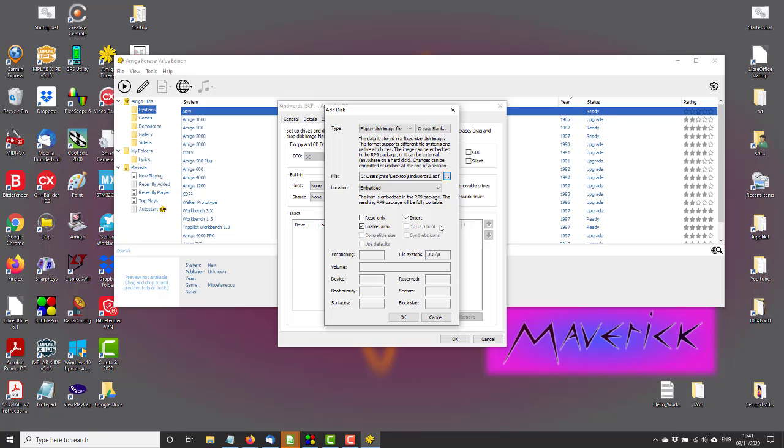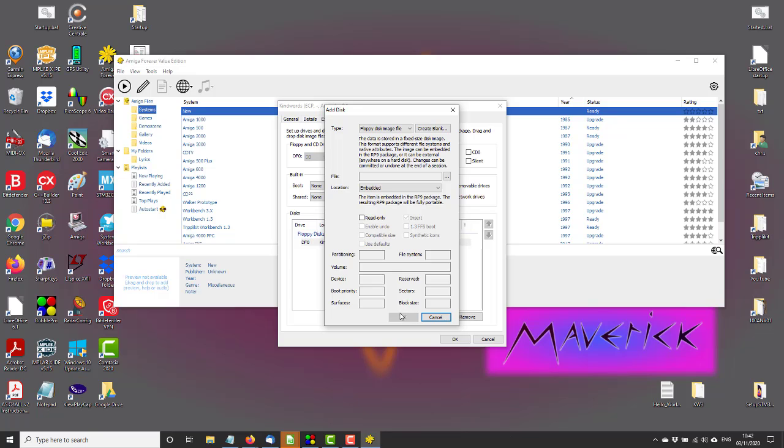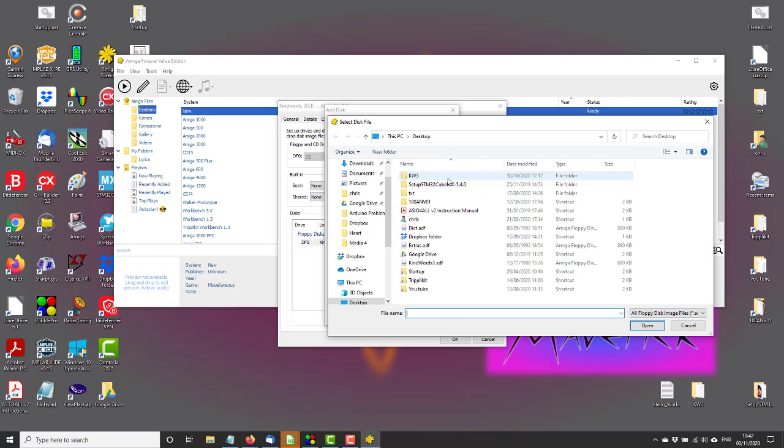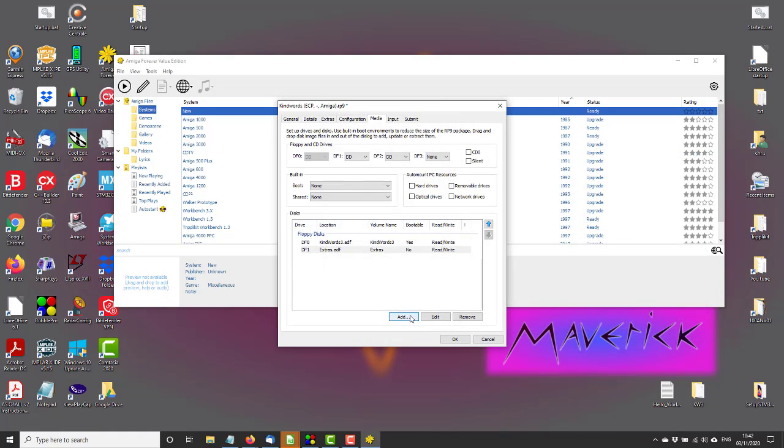Okay. File system, whatever it says it is. Partitioning volume. I don't know about any of that stuff. DF0. Bootable, yes. Right. I don't know whether we need to set these, but I will. Add. Hopefully. Extras, open. Okay.